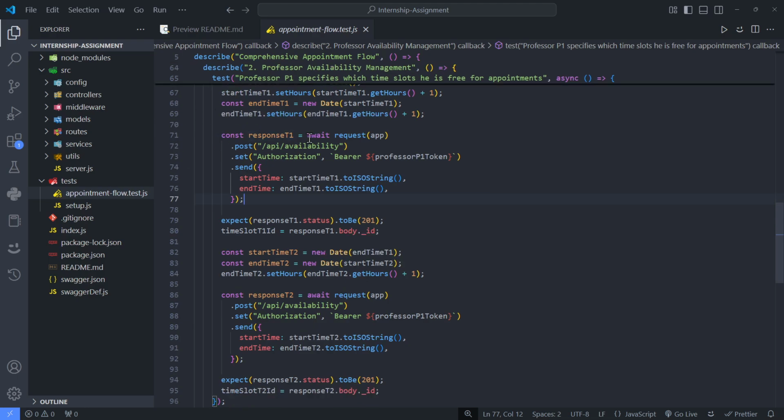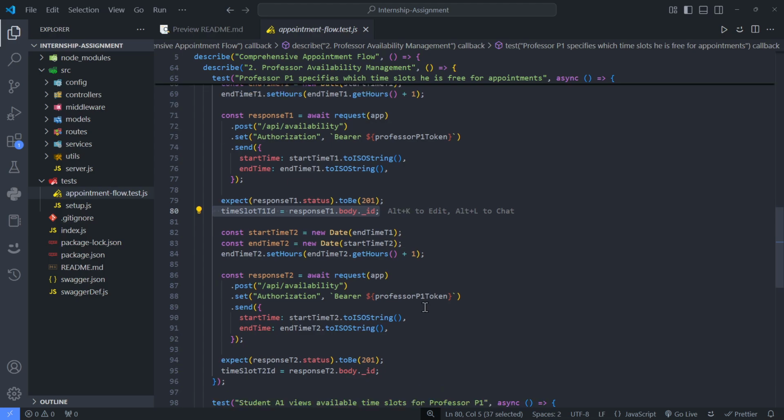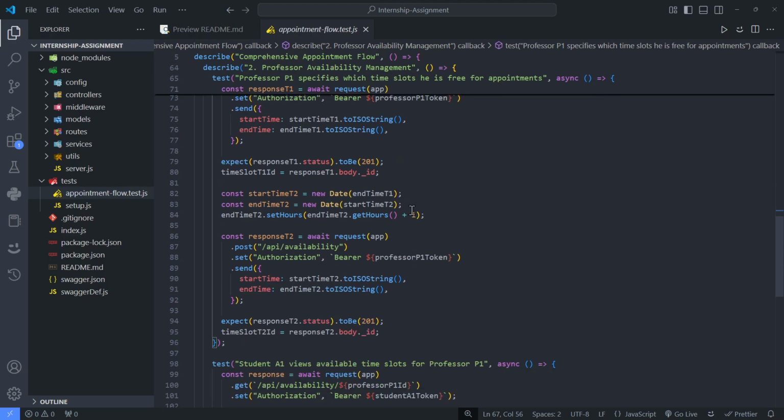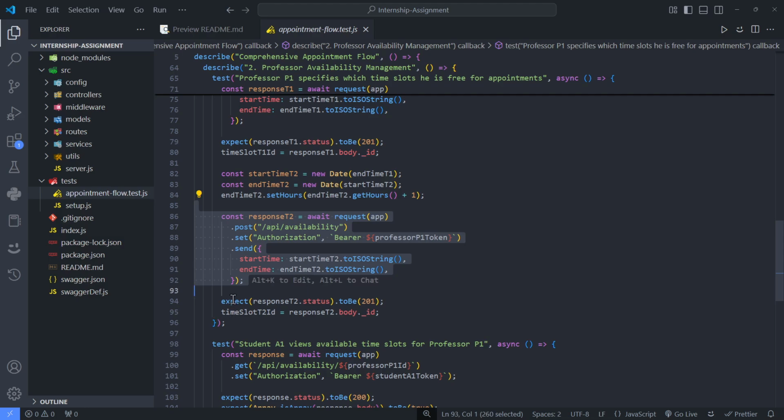When it sends, it will get the response. First we check if the response is 201, and we will get the time slot id. So the slot is created and we get the slot id. After that he's also creating one more slot with the end time. If here he's creating from 11 to 12, later he will also create from 12 to 1. So he is creating two slots.